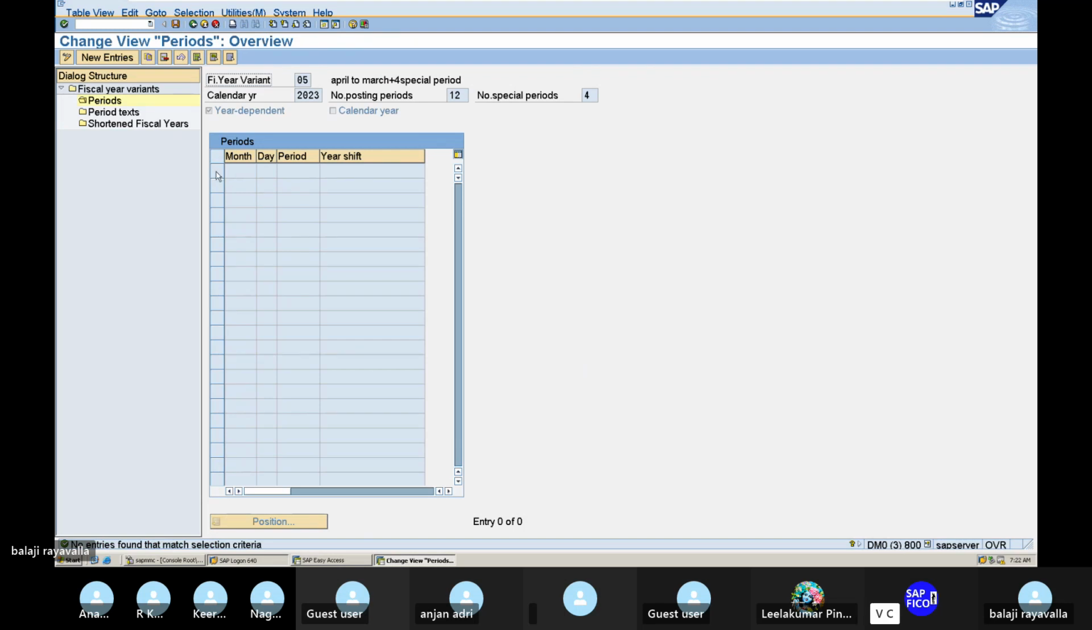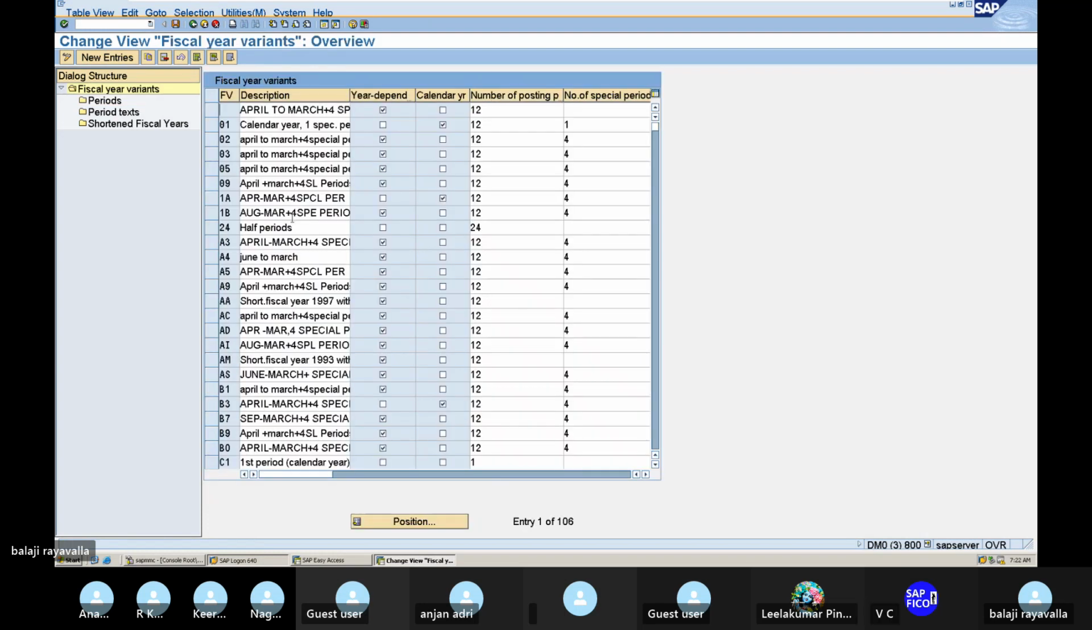No entries found that match. Okay, come back. April to March, one special, 1A. Select 1A and select the periods also. 1A. Double click on this periods.